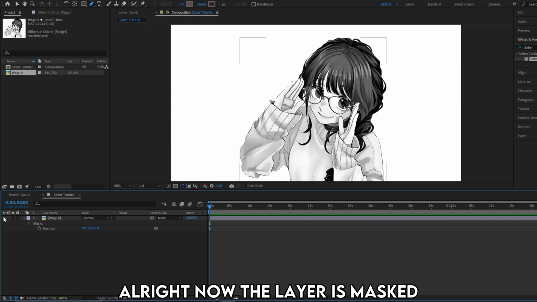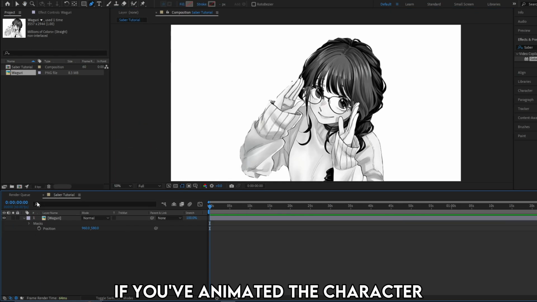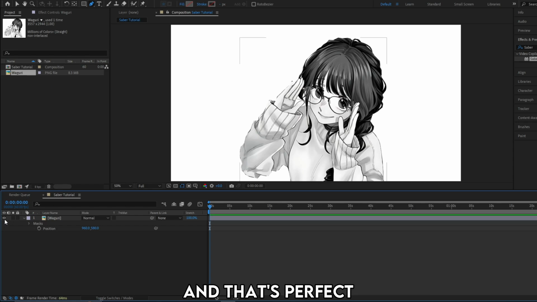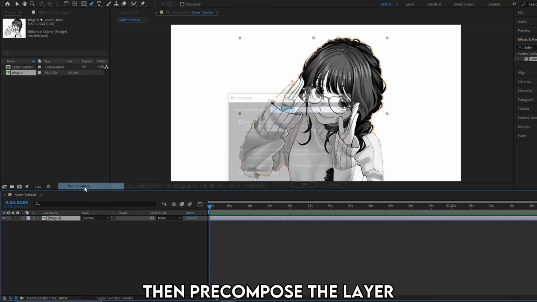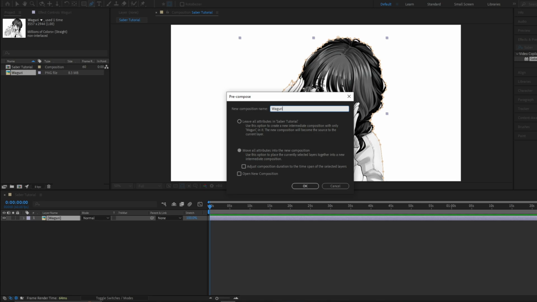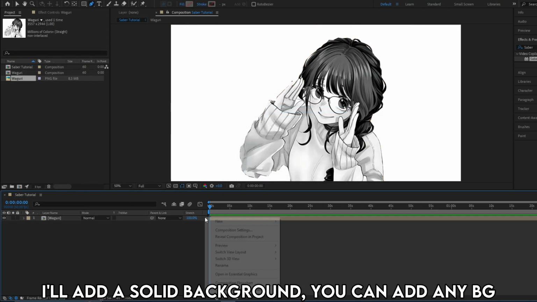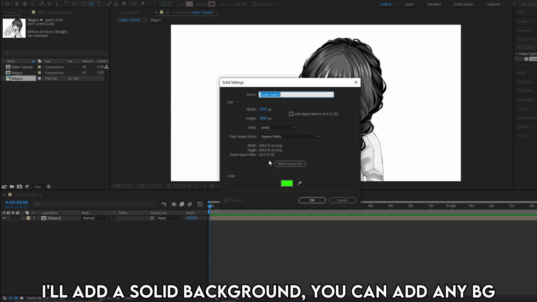All right, now the layer is masked. If you've animated the character, you'd have multiple masked layers, and that's perfect. Then pre-compose the layer. I'll add a solid background. You can add any background.